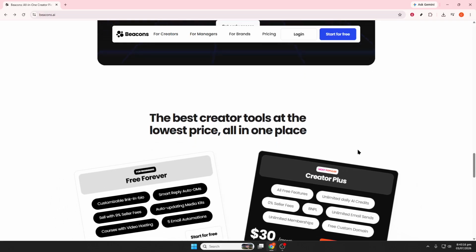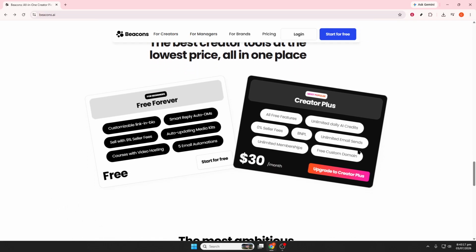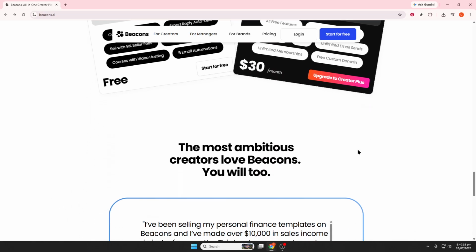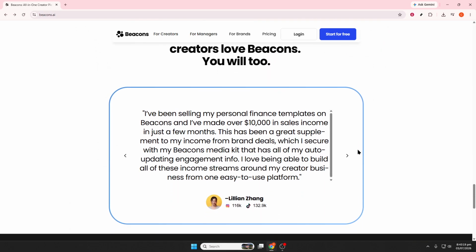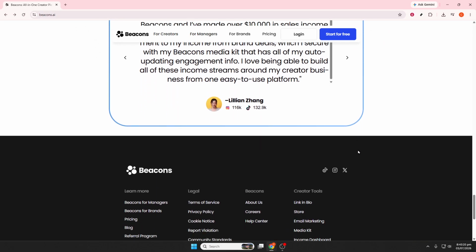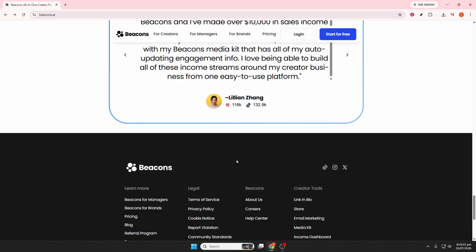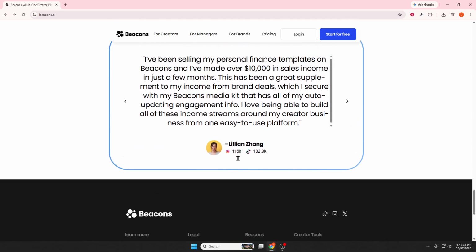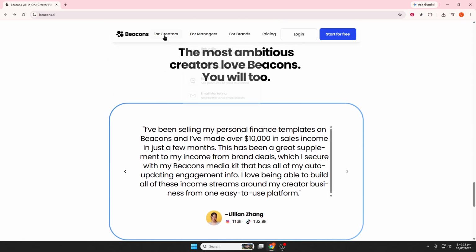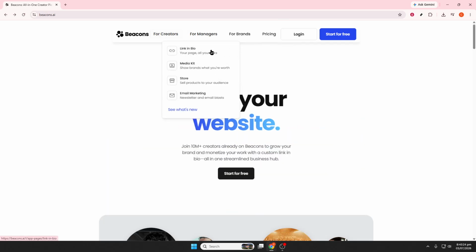Once you're in the payments section, you'll need to choose the payment provider you want to connect. Beacons typically gives you the option to use Stripe or PayPal. Stripe is useful if you want to accept credit cards, debit cards, Apple Pay, and Google Pay. PayPal is a good option if you want to accept PayPal payments and receive payouts through your PayPal account. Choose the option that best fits how you plan to get paid.